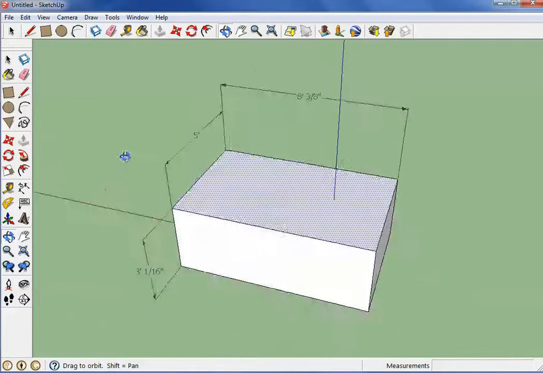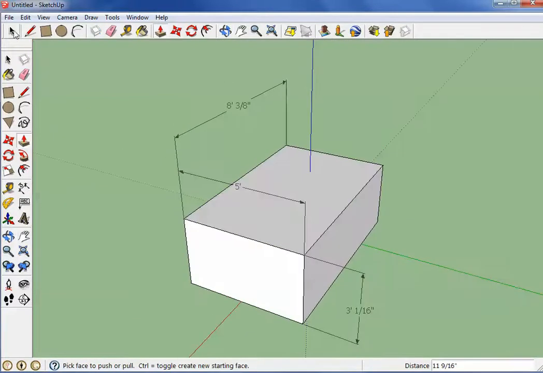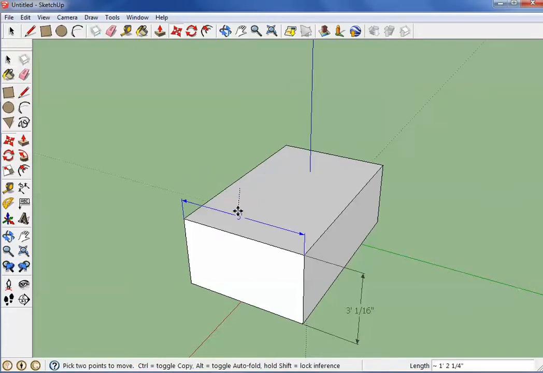Now, if you wanted to take these dimensions off, you can click on them and you can click delete. If you wanted to move the dimensions, you can click on them and then use your move tool, and you can move them down or up, which is kind of nice as well. All right, so go ahead and make a cube with those dimensions.